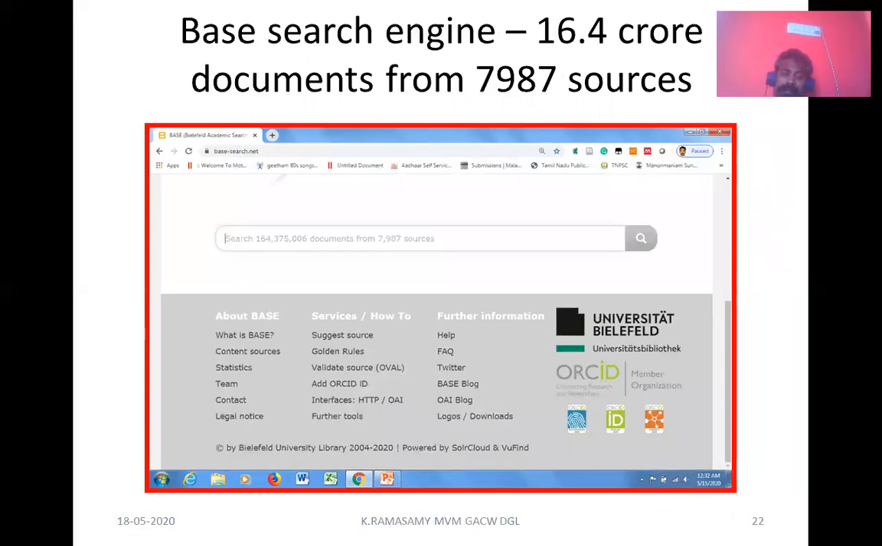And there is another search engine called Base, a search engine developed by a university. It has got around 16.4 crores of free documents from 7,900 sources. That means they have not just aggregated and made available to you the free resources. They have culled the resources from 8,000 academic and research institutions. Those valid research documents, those valid scholarly communications, are made available in the search engine.